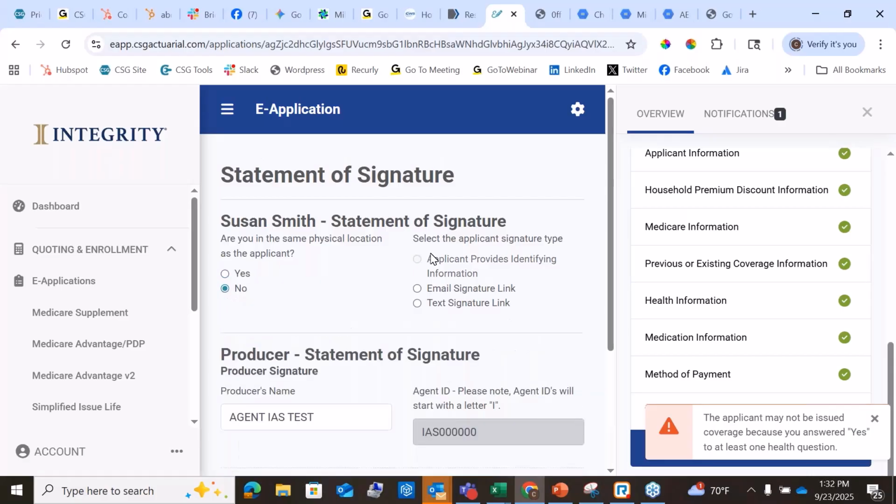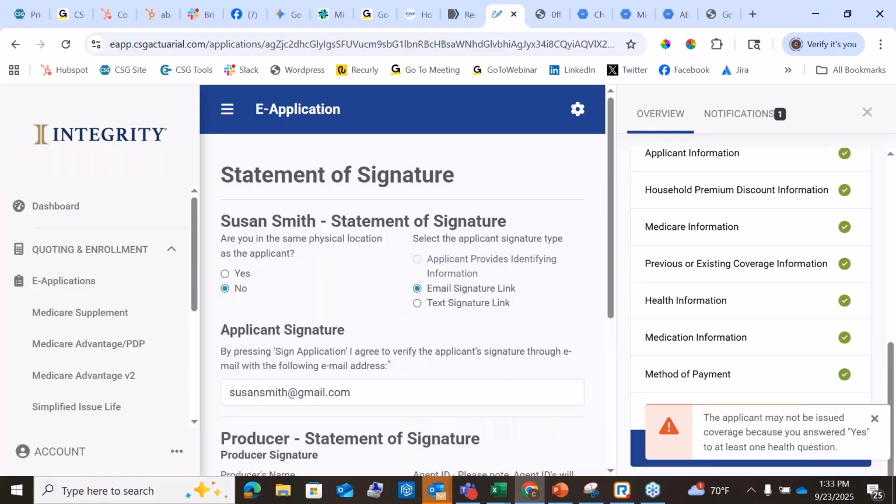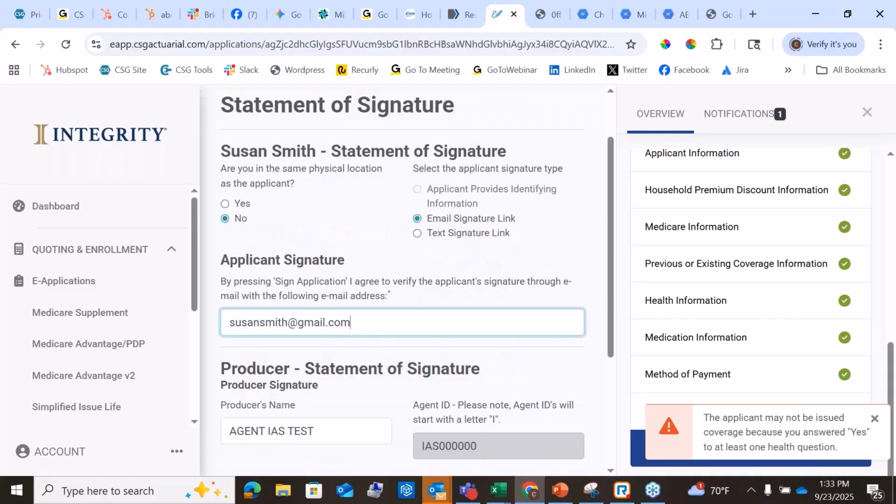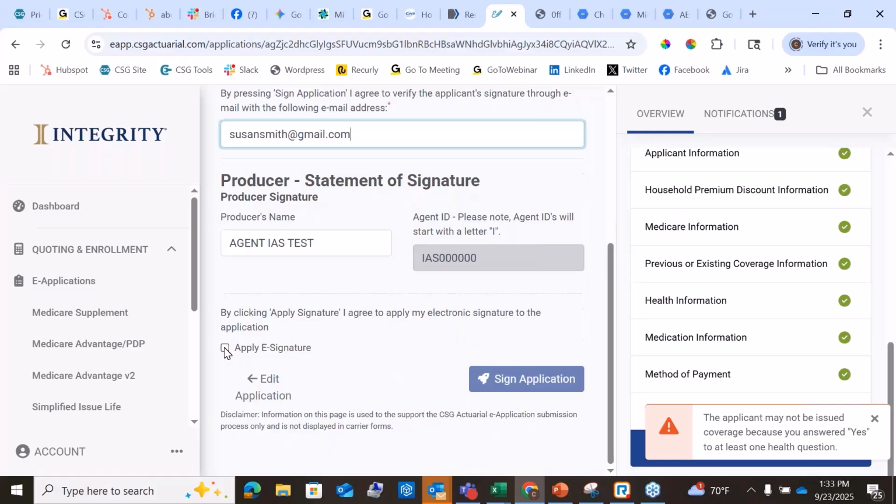So if that is the case, you would just select no, and then whether or not they want email or text, I'm just going to point out email is much easier just because of the size of the screen for the individuals that you are working with. Text signature does seem to be a little more difficult to walk them through. So if at all possible, if they have an email address, I would opt for the email version of this. It will then just ask you, it'll bring over that email that they've already given you. If you do need to change that, you can certainly do so, but it defaults to the one you've already entered. Just ready to apply your e-signature, and then you're ready to sign.